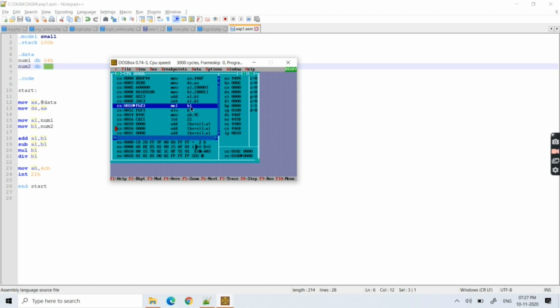Now multiplication has only one operand, BL, which is 02. The other operand will be the accumulator. So the 8-bit accumulator, the AL register, has value 04. So 04 into 02, two 8-bit values will be multiplied, and the result will be 16-bit. So it will be stored into AX, the 16-bit accumulator. 04 into 02 will become 0008, and that will be updated into the AX register.